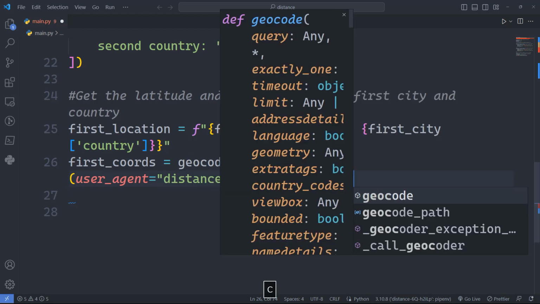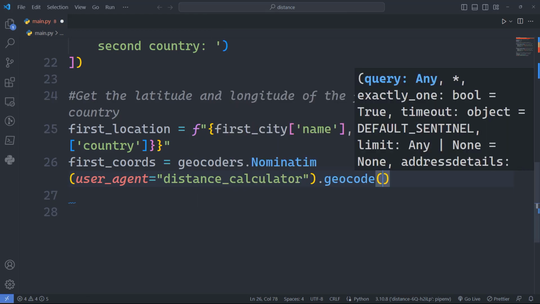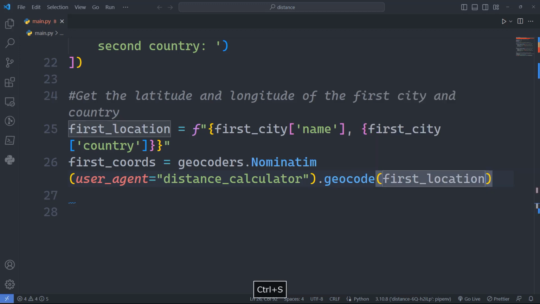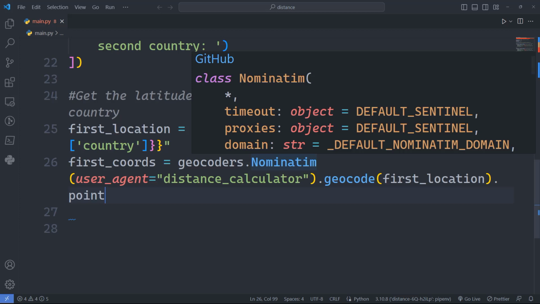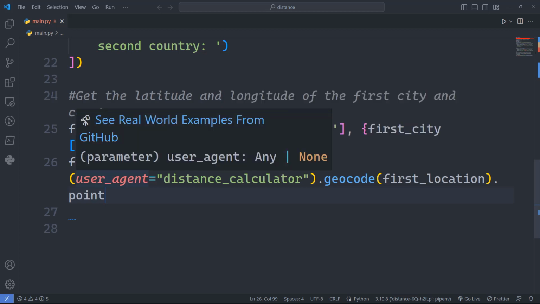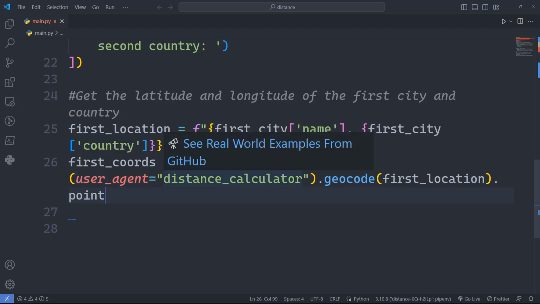Dot geocode, and the geocode is going to take the first location, but that's not enough because we want the coordinate point. So first of all, we have taken the geocoders module, right? And we have accessed the Nominatim, which is a class that should take as parameter the user agent. And the user agent in this case is the distance calculator.